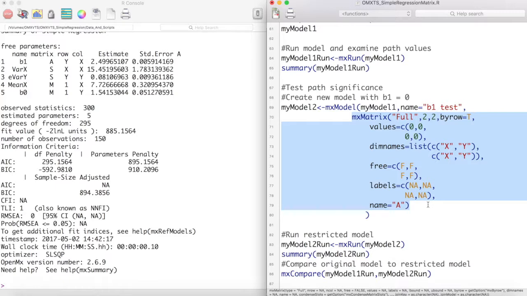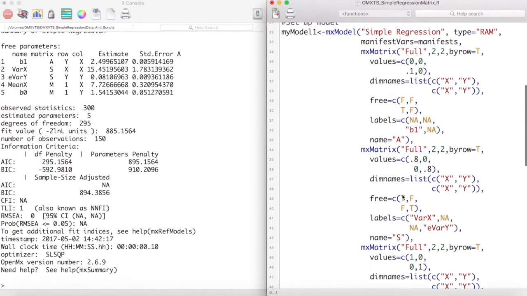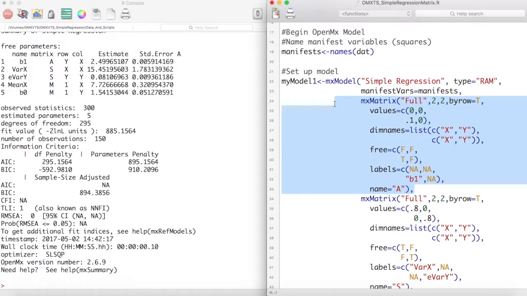By specifying this new A matrix, we are overriding the A matrix in the previous model. In this model, we set the value of B1 in our previous model to be 0. We also fix this value by setting free equal to false and by giving it no label for this parameter. This effectively sets the B1 parameter in this model to be equal to 0. In comparing the A matrix of this model with that of the original model, these differences are apparent.